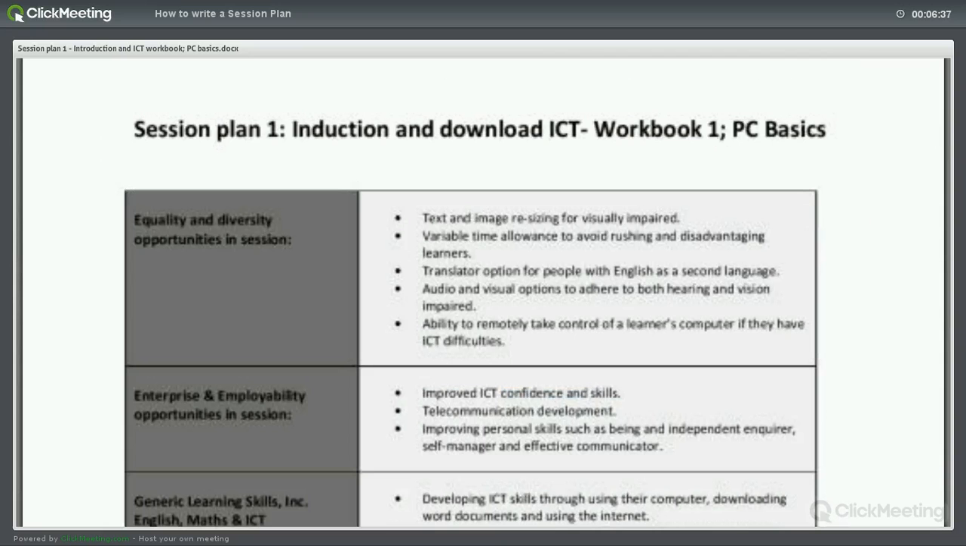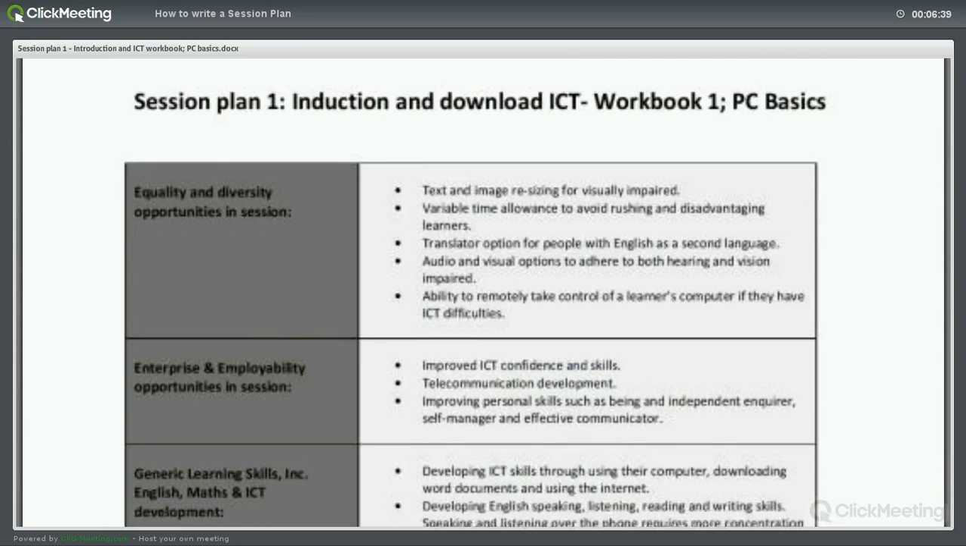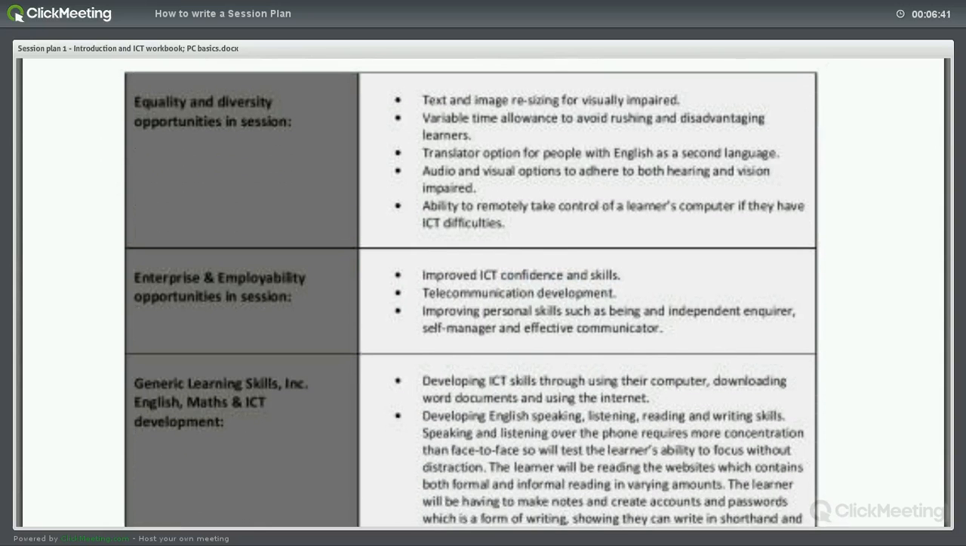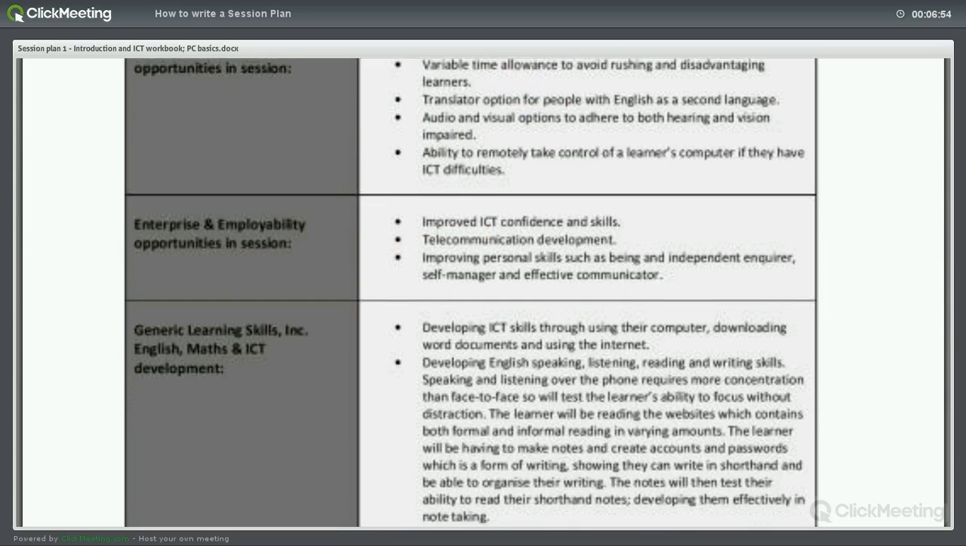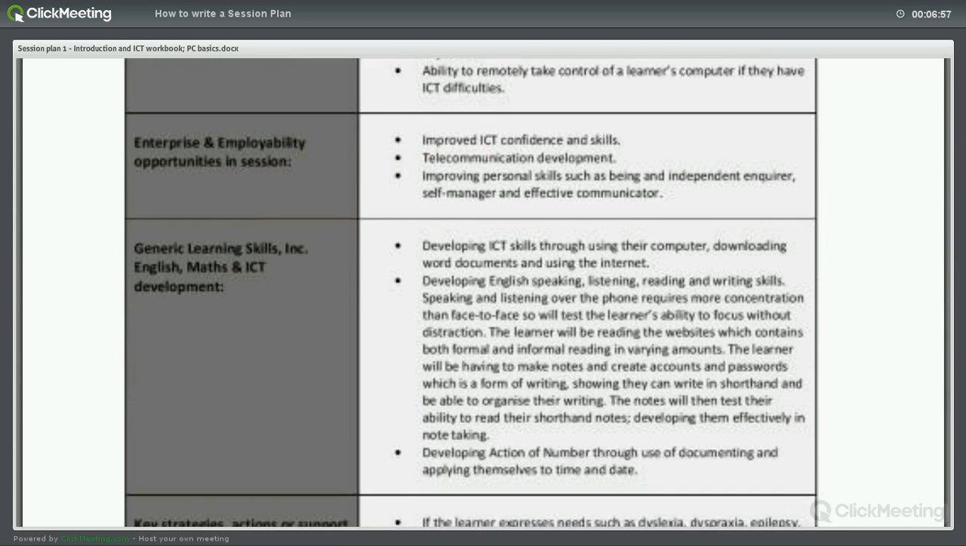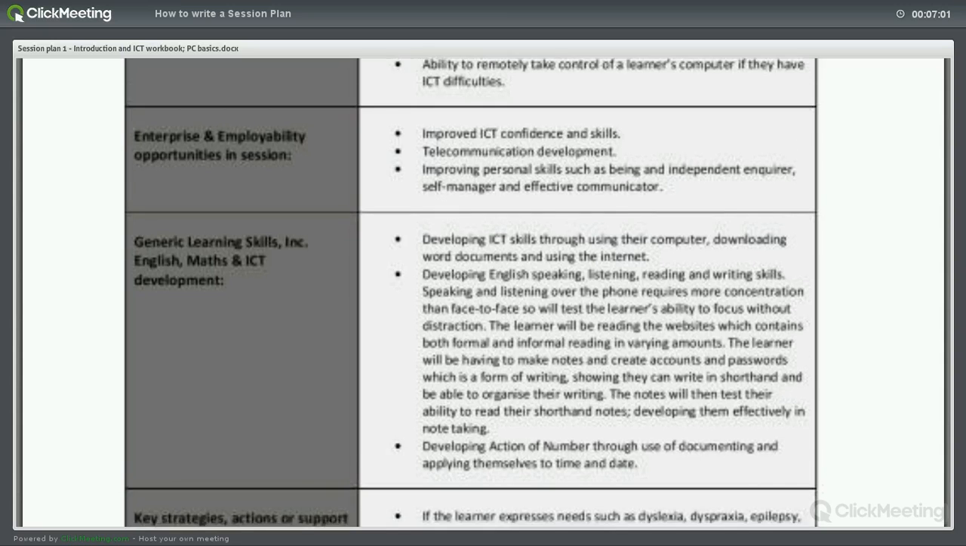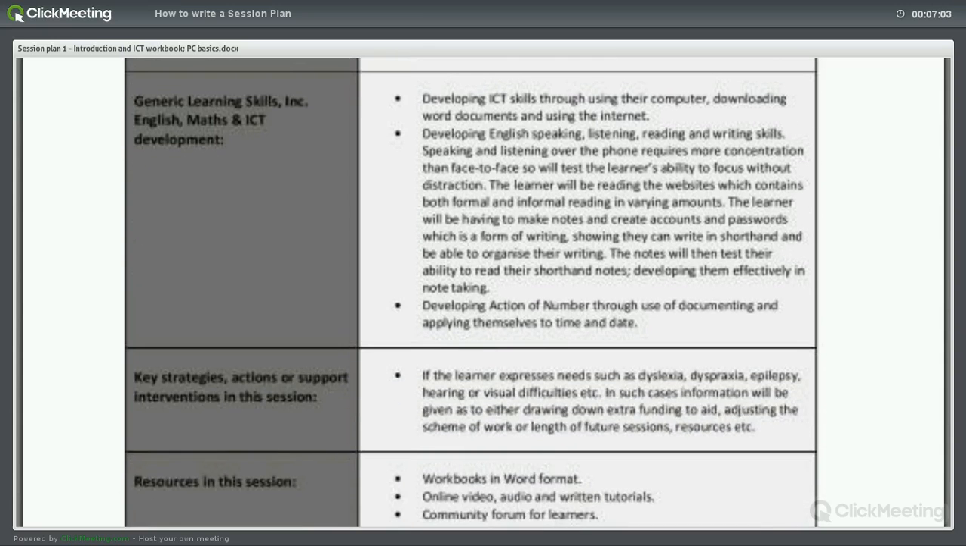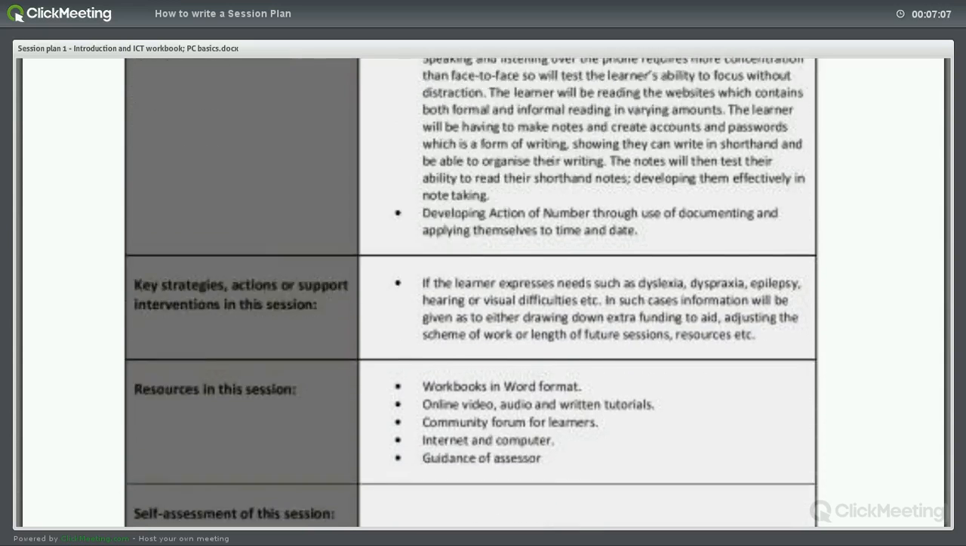scheme of work, and here you've then got other areas, so equity and diversity. So how are we going to meet E&D needs? So obviously if we're doing workbooks and things, we could text resize. Enterprise and employability opportunities. So by them completing this, what are they going to get out of it? How is it going to promote them? What generic learning is taking place? So how are you embedding functional skills, etc.